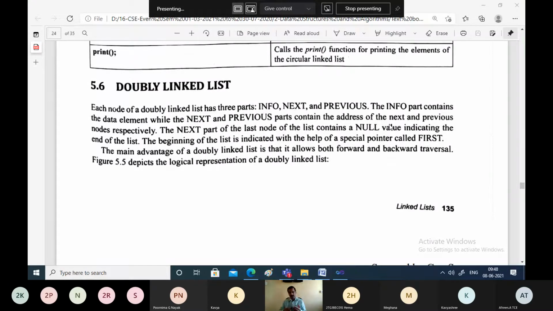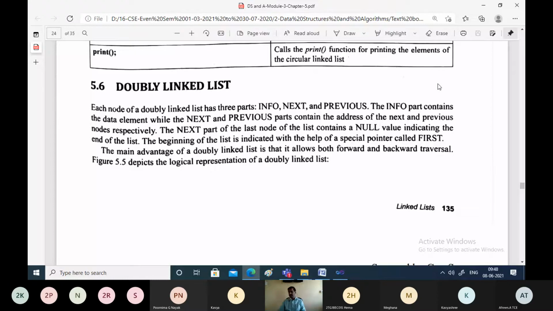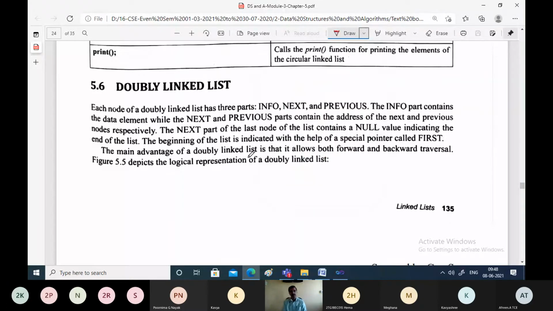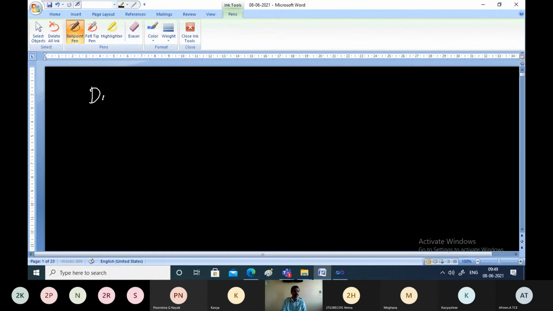Now the third type of linked list we are going to study is doubly linked list. So doubly linked list is also very similar to singly linked list. The only thing here is it will have two pointers which will point to the nodes in the linked list. So basically every node in a doubly linked list will have three parts. Let us see how the doubly linked list looks.